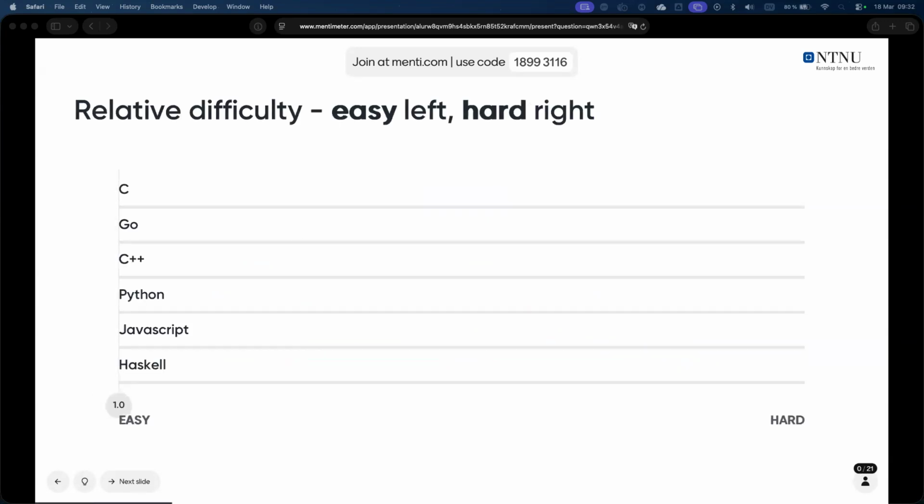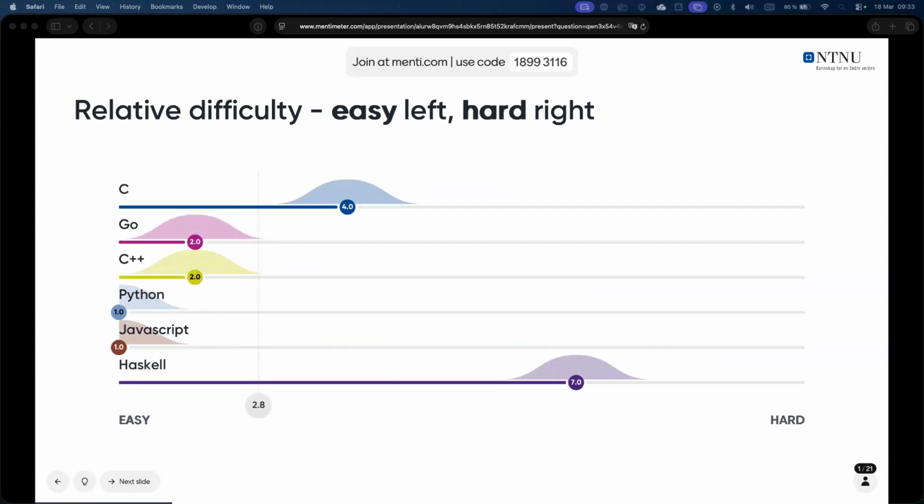So, relative difficulty of languages, what do you think? There is no correct or incorrect answer. It's just your personal feel. I mean, you may not practice all the languages, but the ones you practice, you can kind of answer. And if you haven't practiced a language, then you just specify what you think.